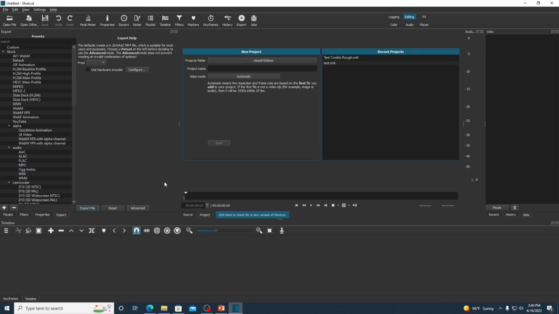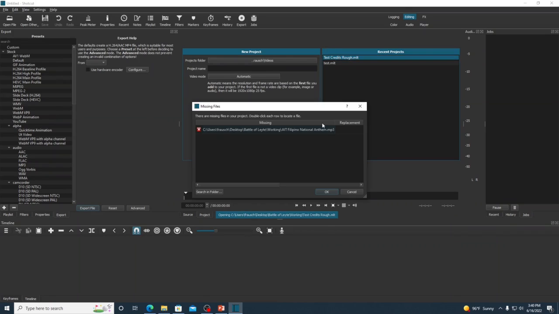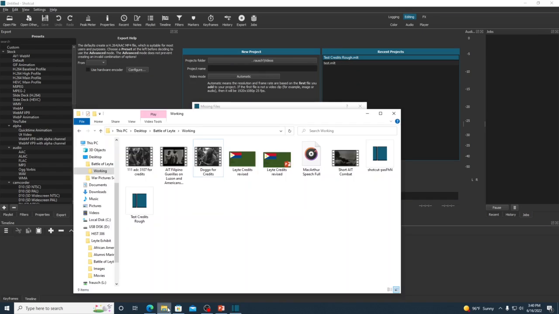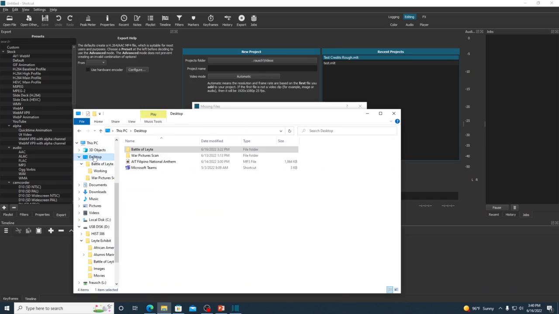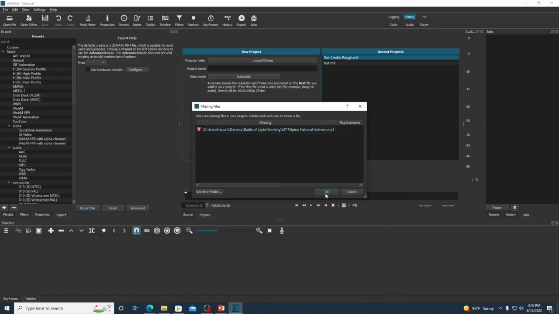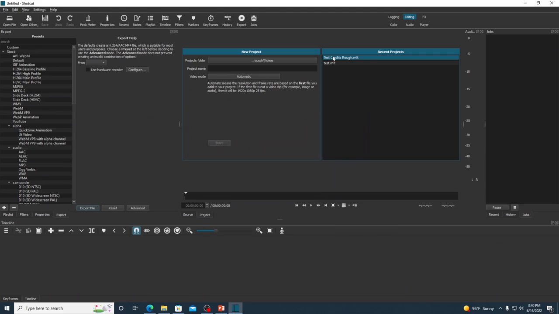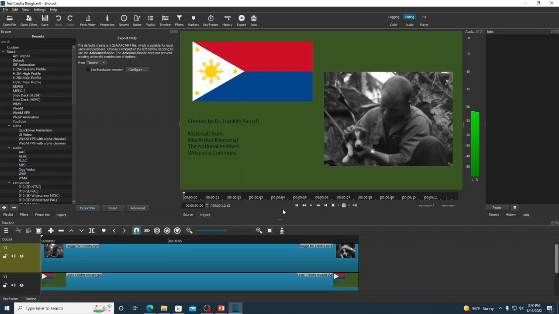Like I said, this is probably confusing, but the only thing I can do is really show you. So remember, I moved that file out. Let's try and open it. It says, oh, we're missing that file. We no longer have the national anthem file. So let's go back. I put it on the desktop. Let's put it back in that working folder. I'm going to hit OK. Let's try again. And now it came in.